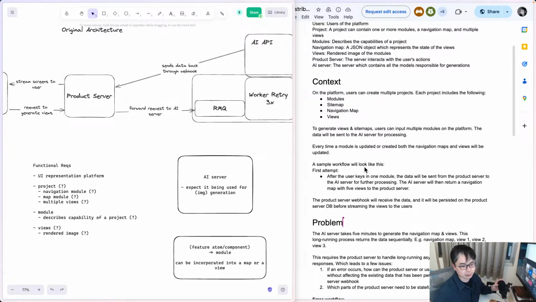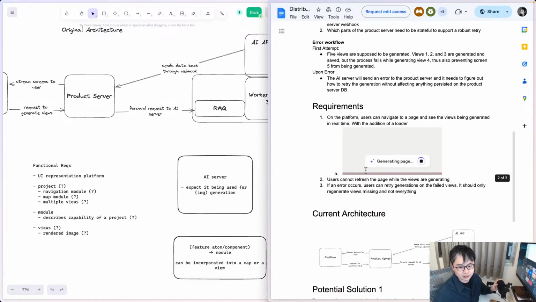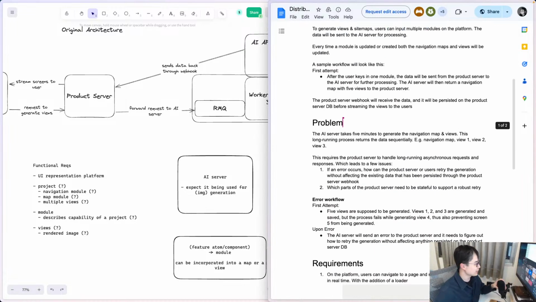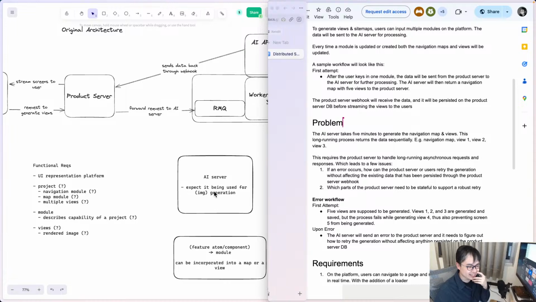Sorry, I think the time has passed 5 minutes, but I couldn't even finish it yet. So let's give it another 5 minutes. Okay. It's a bit of a dense document.